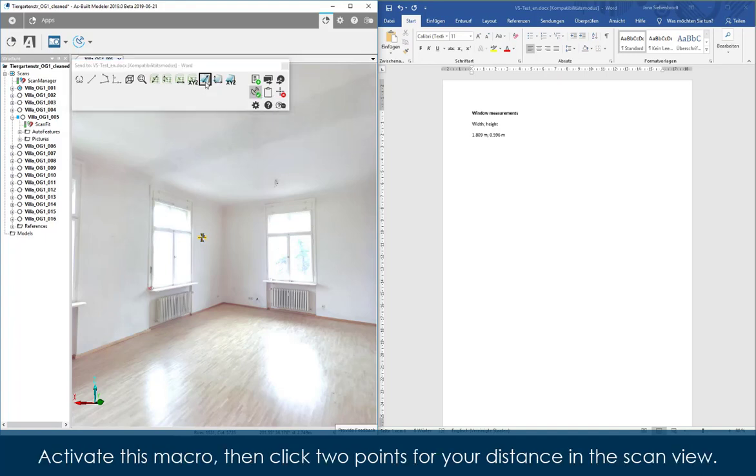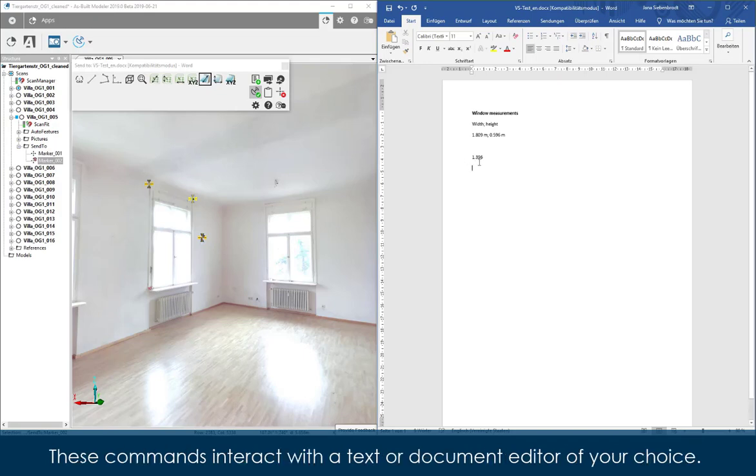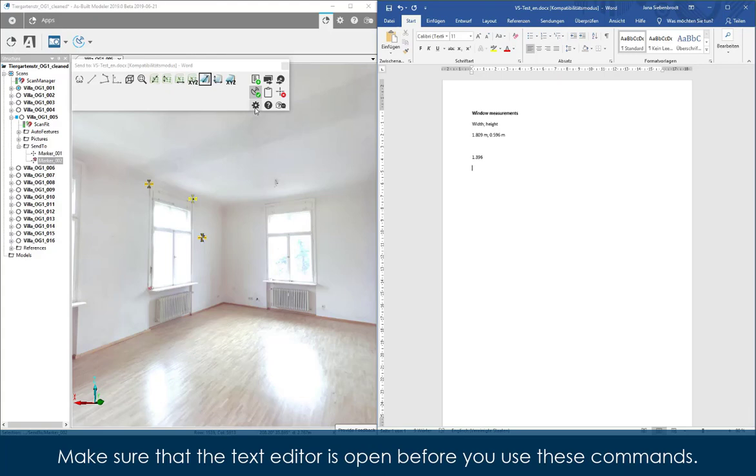Activate this macro, then click 2 points for your distance in the scan view. The data is automatically sent to the selected text editor. These commands interact with a text or document editor of your choice. This includes applications such as MS Word, Google Docs, Notepad, etc. Make sure that the text editor is open before you use these commands.